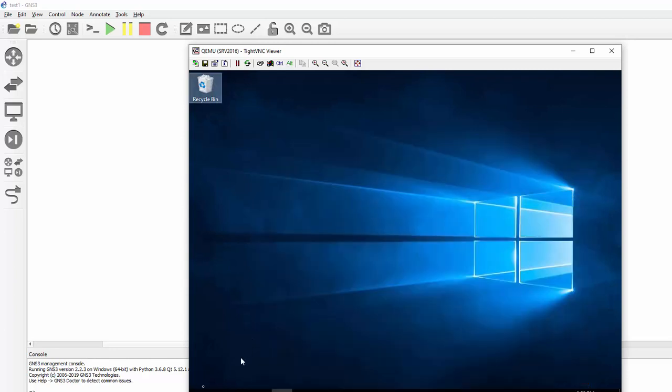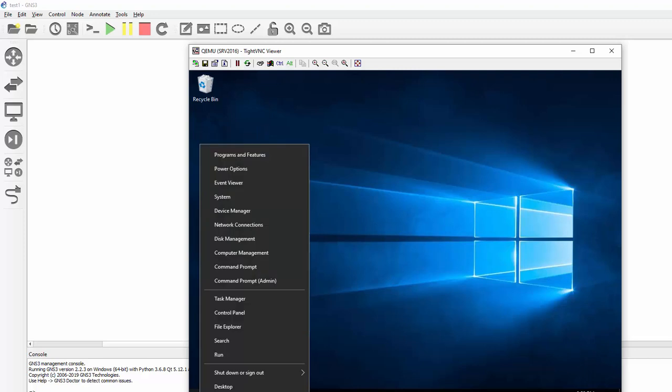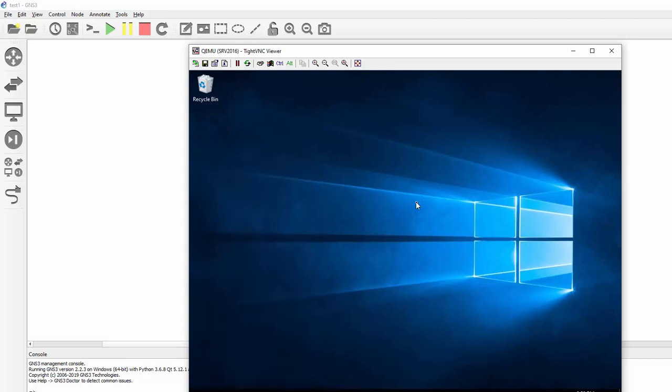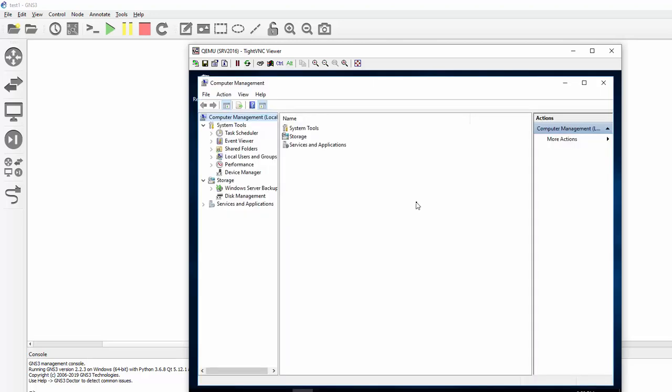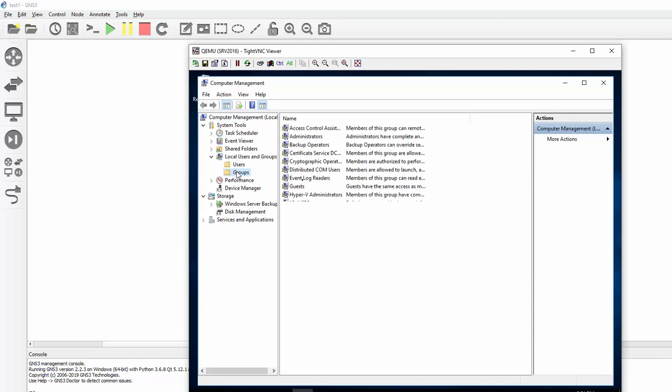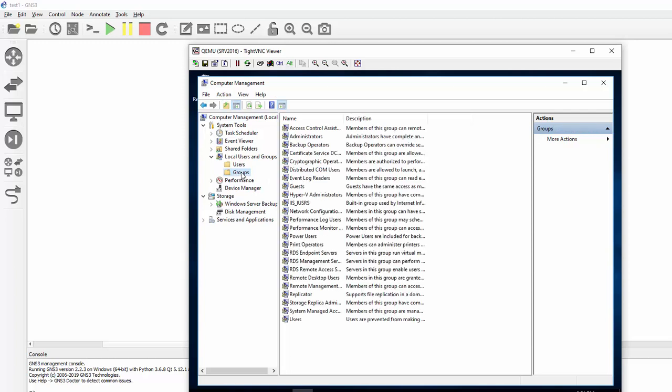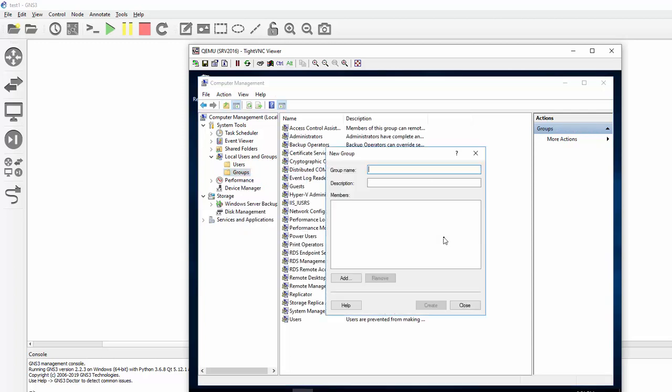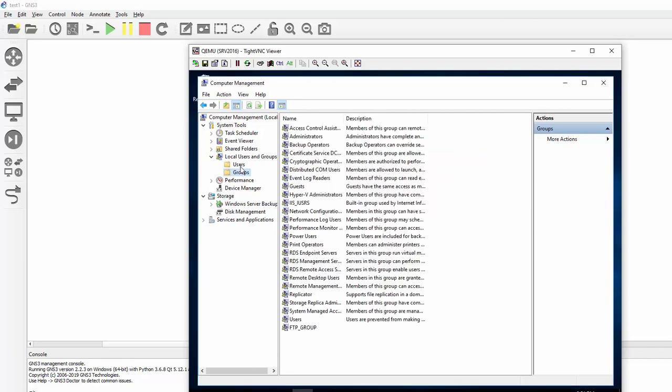So now we need to create these users. So right click on the start button, we select computer management, and we go to local users and groups. First going to make a group, so right click here, new group, and this is just going to be called FTP_group. Of course you can call it whatever you like, and then we're going to create some users.